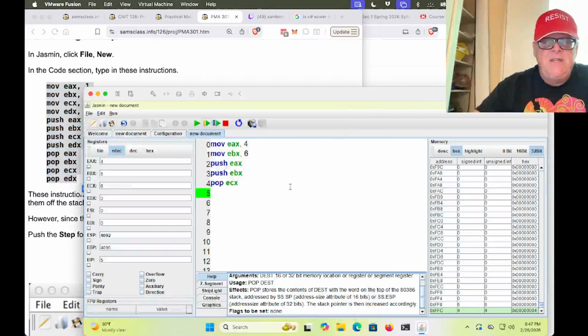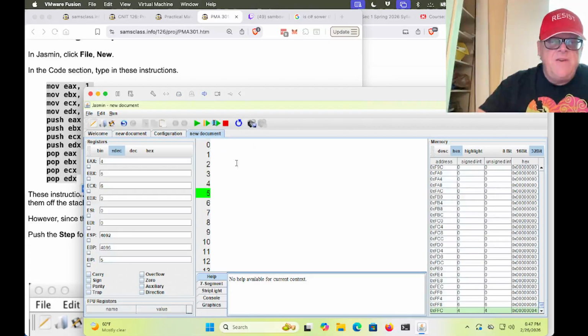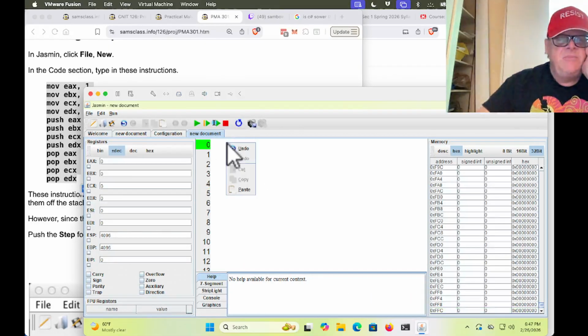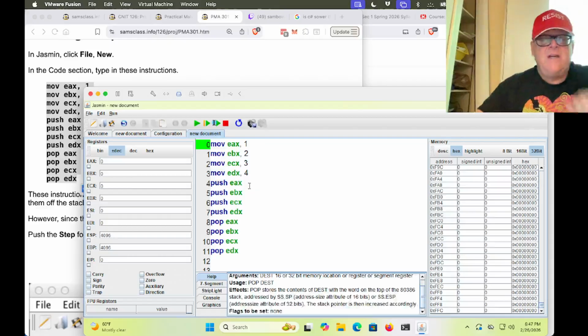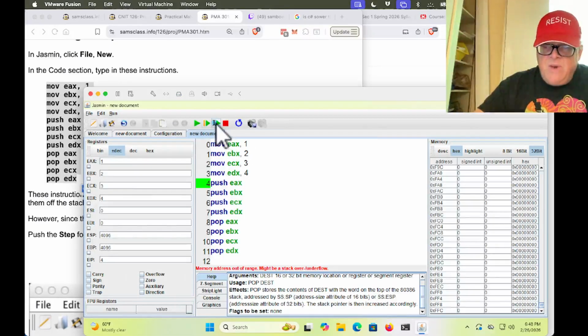This one here. If I clean up this stuff and paste and reset it and put in the new stuff. All right, so now it's going to move these things into the registers. 1, 2, 3, and 4. So now I have those in the first 4 registers. Then it's going to push them on the stack.